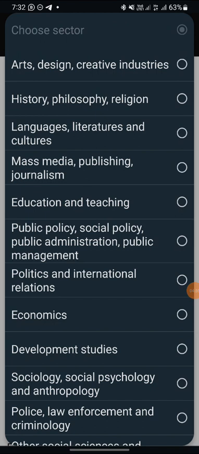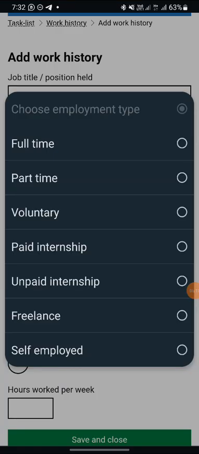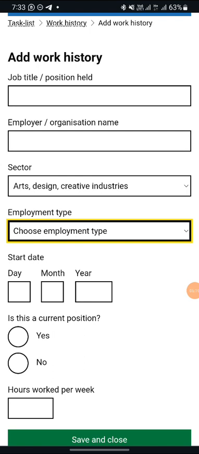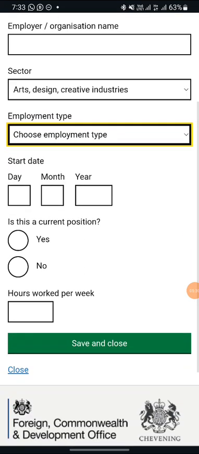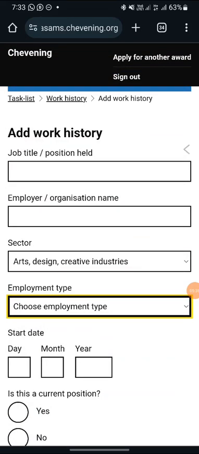So any work experience that you have, maybe you have held a position in your church for about 2 years. You have history, philosophy, and religion. So I think it's worthy to take it. And then you look at the employment type. Was it full-time, part-time, voluntary, paid internship, unpaid internship? So we have freelance or self-employed. So for me, I'll use self-employed, because I was working on my own. And is this a current position? So work hours per week, then you feel that you are fine.